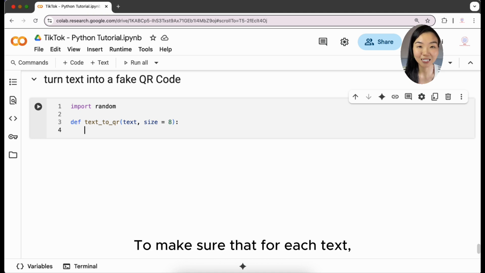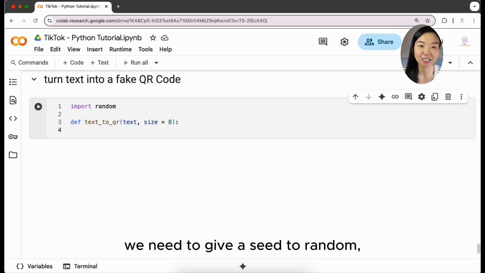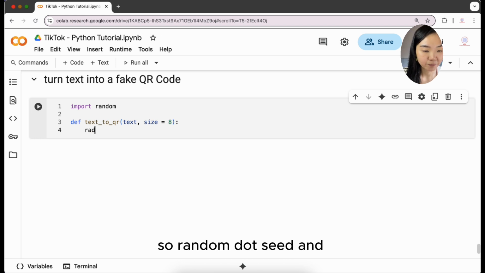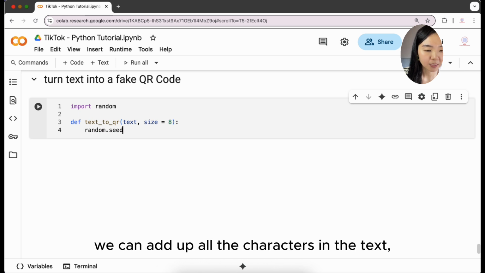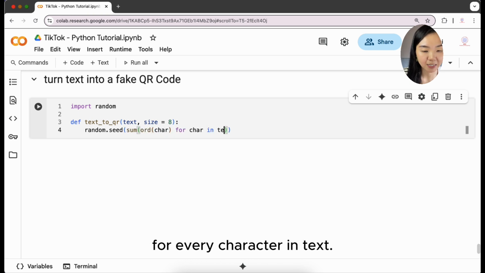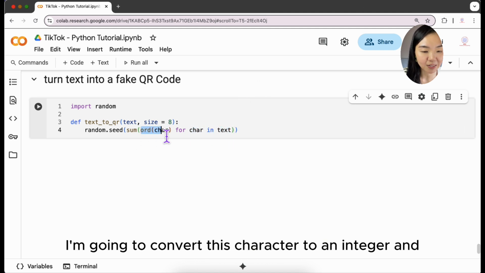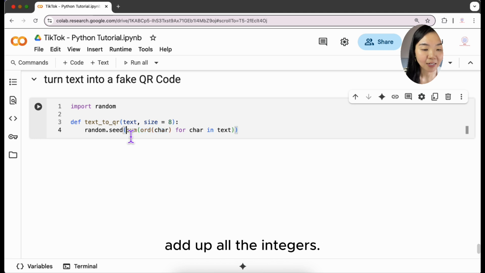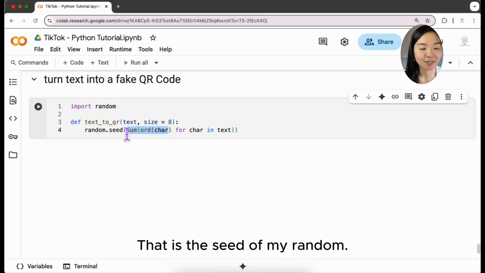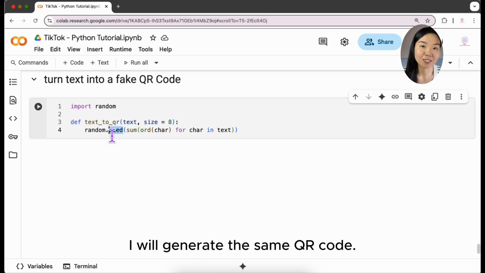To make sure that for each text, we will generate the same QR code every time, we need to give a seed to random. So random dot seed. And we can add up all the characters in the text, use that as a seed. So sum of ord of every character for every character in text. So this means for every character in the text, I'm going to convert this character to an integer and add up all the integers. That is the seed of my random. So every time for the same text, I will generate the same QR code.